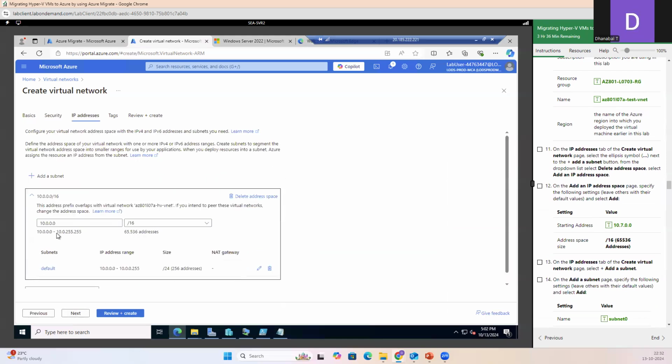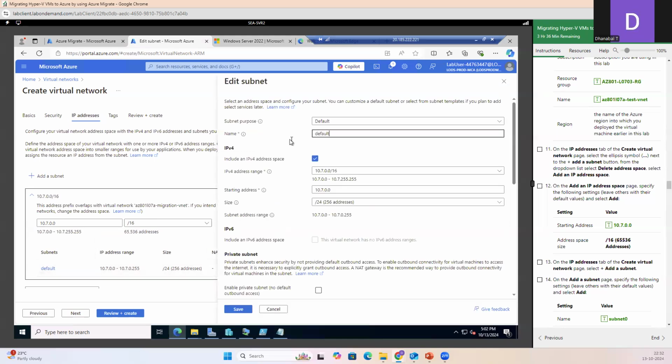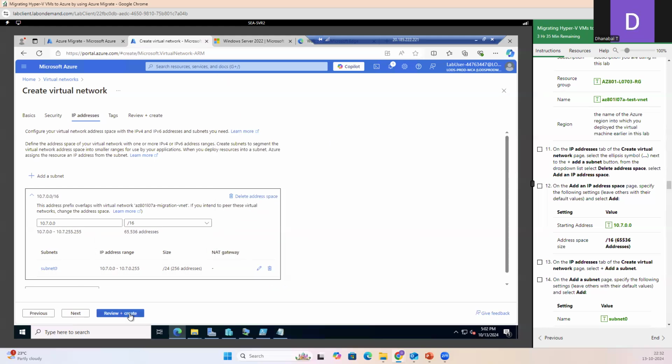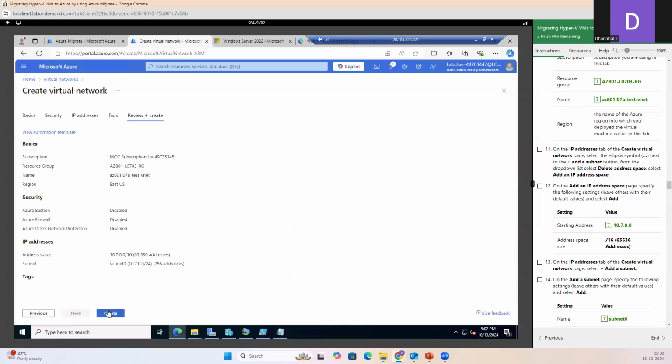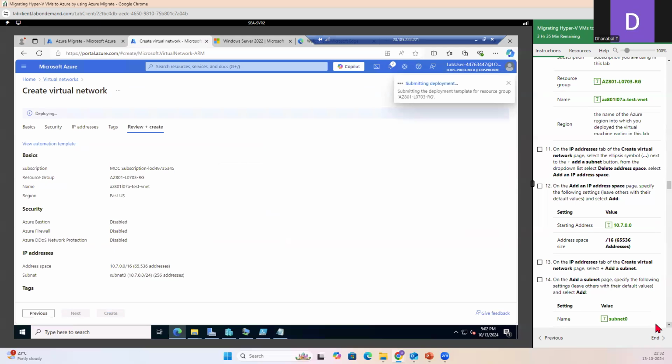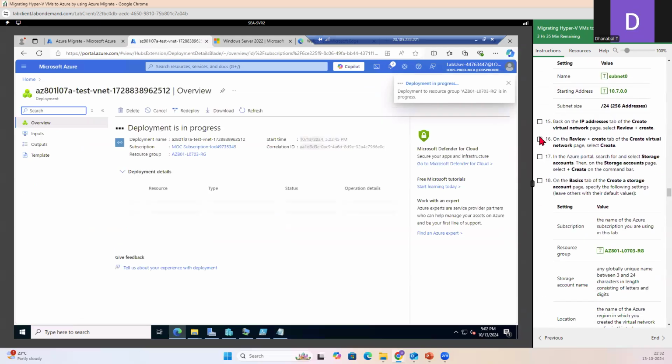No modification in here again. I'll modify this subnet block. Edit this. Call this subnet as subnet 0. Say save and review and create. And create. Similarly, one more resource needs to be created, and that is the storage account.